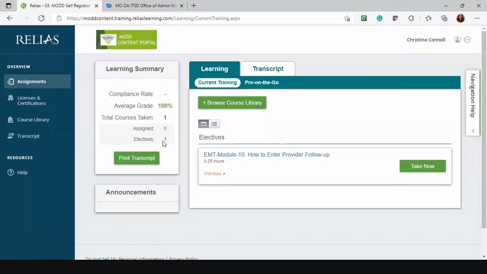Over time, you're going to probably take a handful of courses, so it will continue to update each time you take a completion. Don't worry too much about the compliance rate. The way Relias calculates compliance typically is who completes a module, quote unquote, on time. Because this is a self-registration portal and you're enrolling yourself into the modules, there aren't necessarily due dates tracked in this particular system. So there's never going to be a compliance rate. So don't worry if your compliance rate there is blank. It's probably going to be like that always.